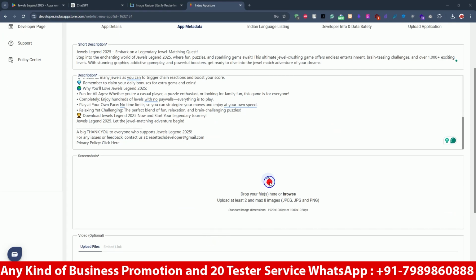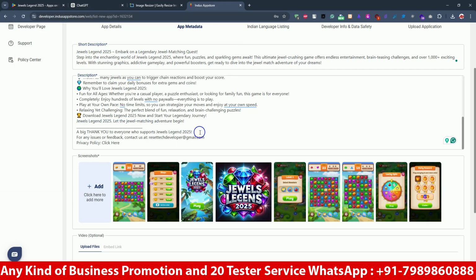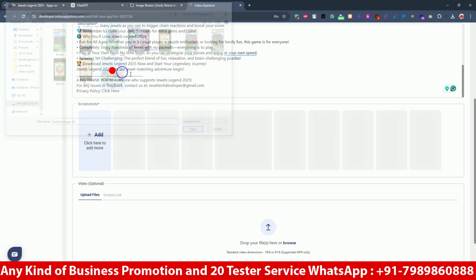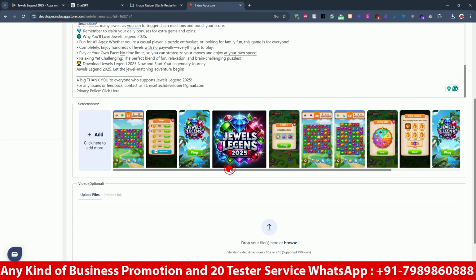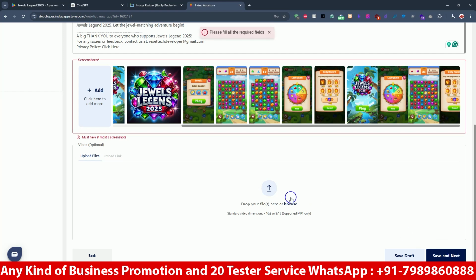Now it's asking for the screenshots, so I will upload all the screenshots. Okay, it has taken all the screenshots. If you have a video you can add the video here also. Right now I don't have any video, but in the upcoming future I will add one. Just save and click on next.